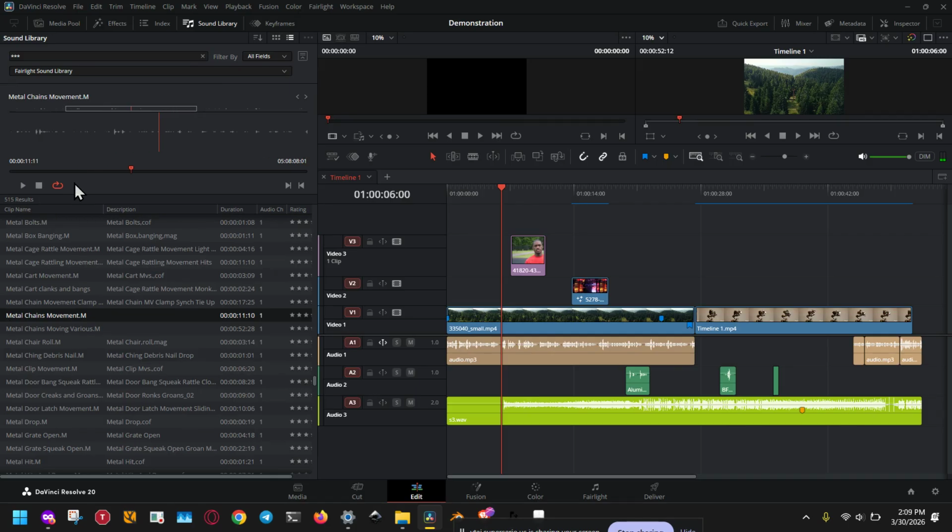If you're working with a longer Foley recording and only need a small section of it, you can click and drag your mouse over the waveform in the mini player to set in and out points. This is really useful for trimming a recording before you bring it into the timeline. Instead of importing the entire sound and cutting it later, you can isolate the exact portion you want right inside the Sound Library panel.